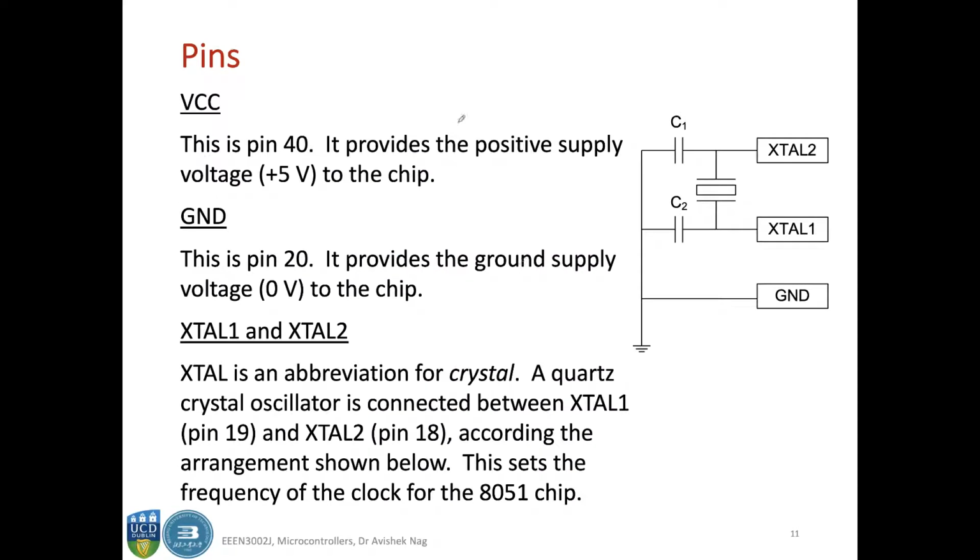So VCC is the positive supply voltage, which is 5 volt, and it provides the energy or the power to make the microcontroller chip work. The GND is the ground pin, and this is always connected to the ground supply voltage, which is 0 volt. The crystal 1 and crystal 2 are arranged like this. So basically these 2 pins are used to connect a crystal oscillator that determines the clock frequency of the microcontroller chip.